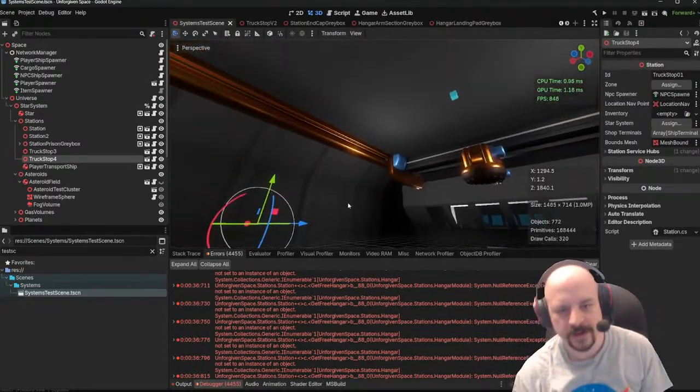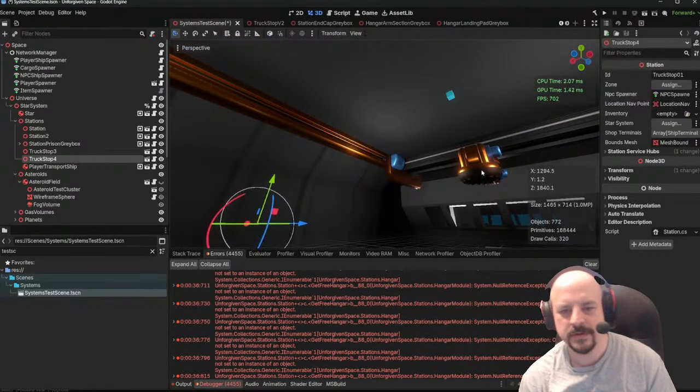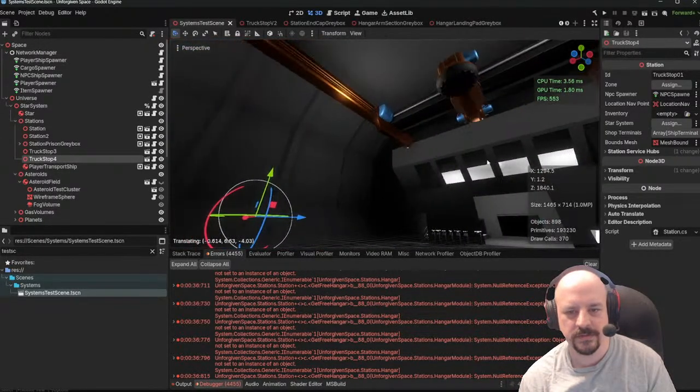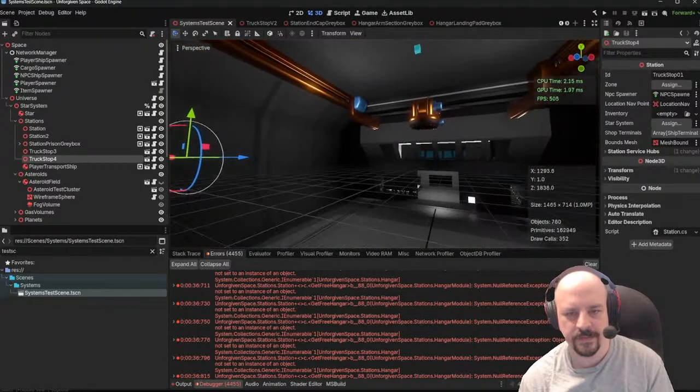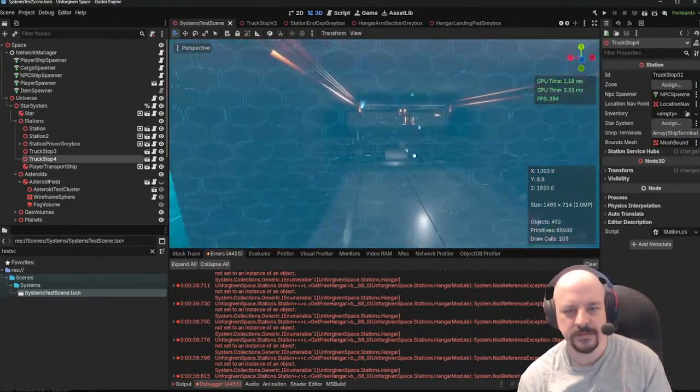That's the goal, right? Because there's a version 2 of the ship arm. See how it moves? It's so finicky. Gotta start locking stuff.